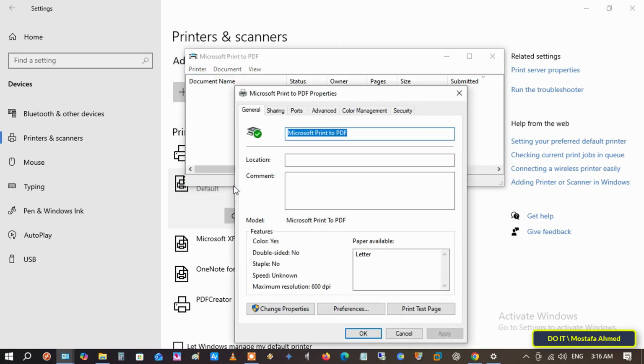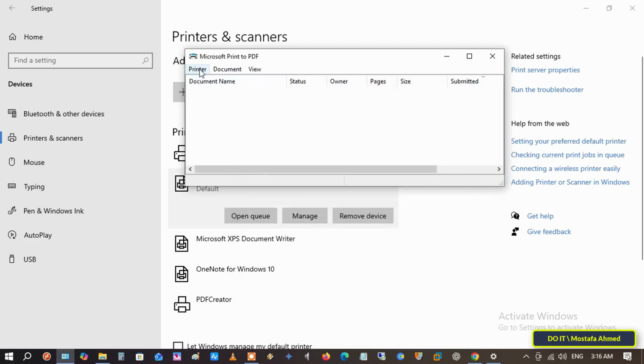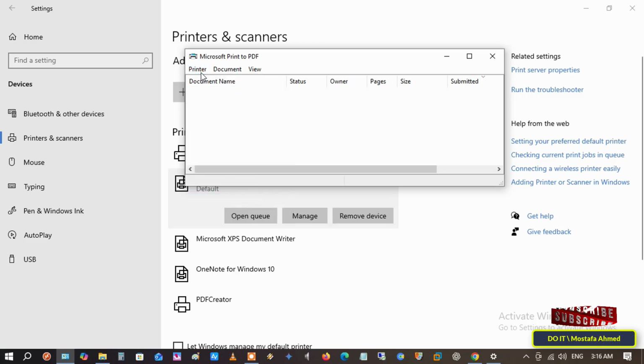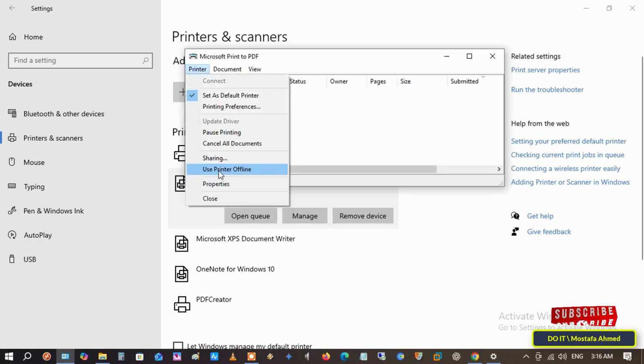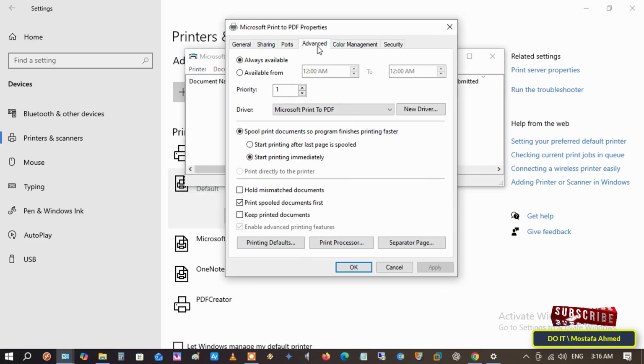In the Properties window, click on the Advanced tab, and if you see all the options hidden, you'll need to open Properties as an administrator to modify or select the options. So, close the window, and click on the Printer menu again, then select Open as Administrator. Now you can open the Advanced Settings as an administrator, open Properties, and click the Advanced tab. The Advanced Settings have now been opened.